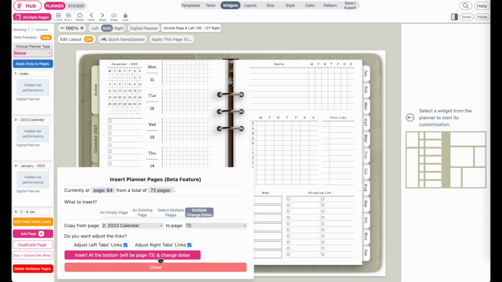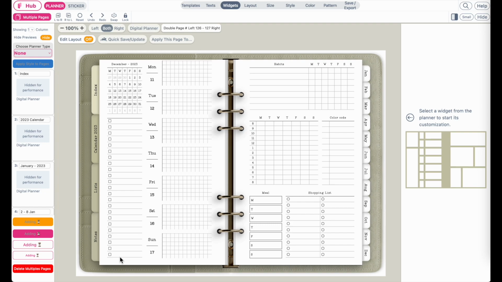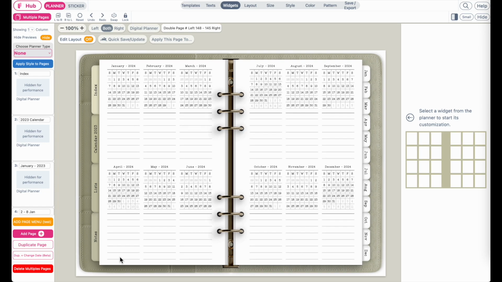And before you click on the pink button, deselect the tabs. You don't want to mess with the tabs. You want them to still be the same, all the links and all the tabs. So deselect those two and then click Insert at the bottom and let it make you a 2024 version.